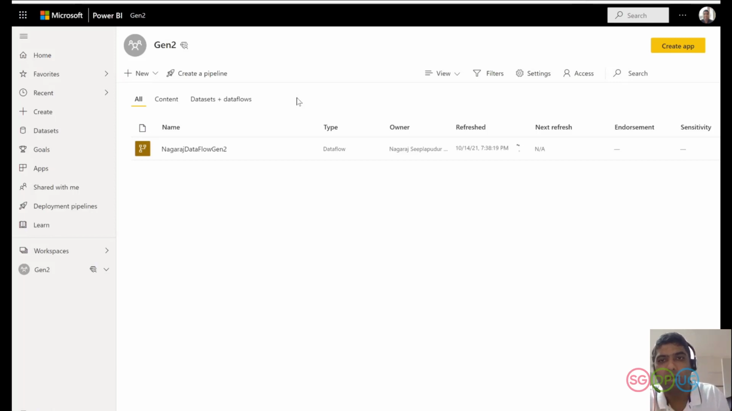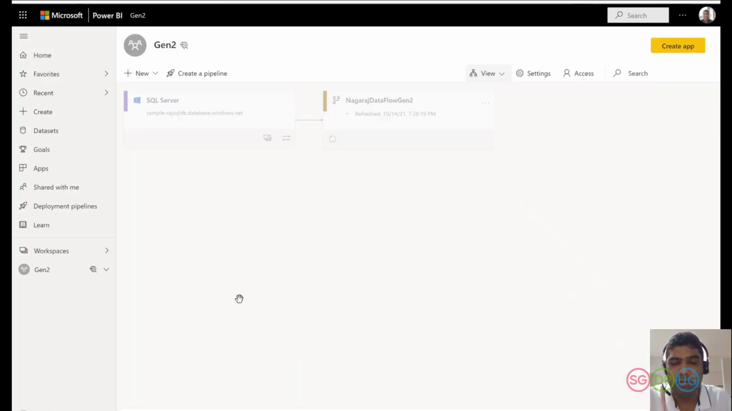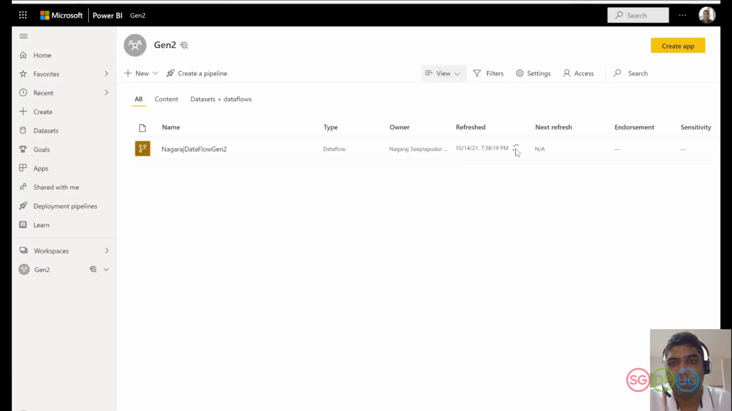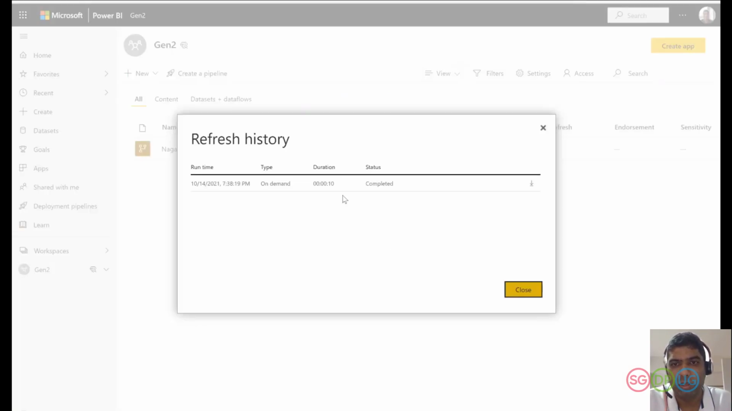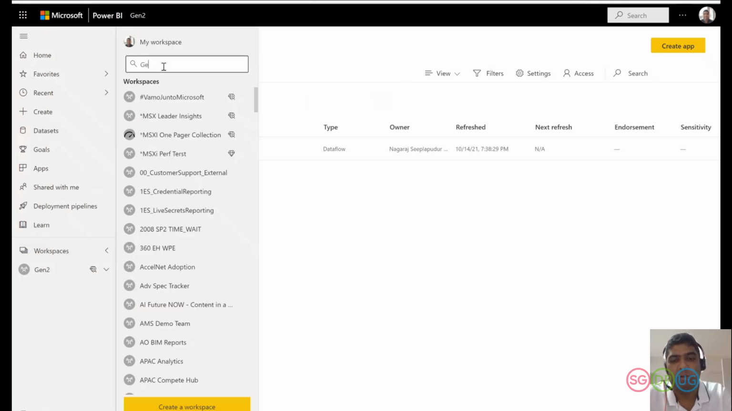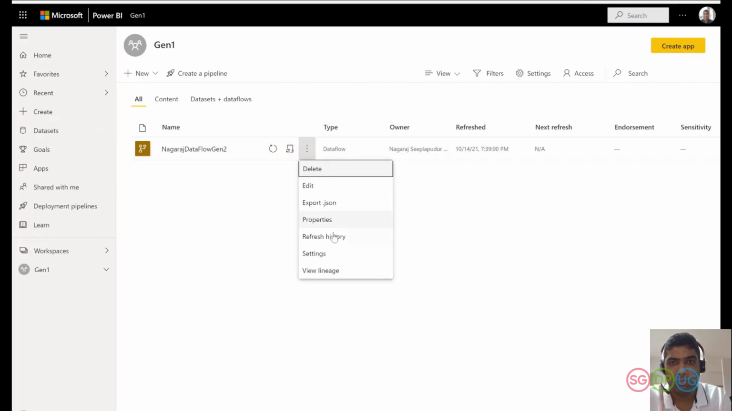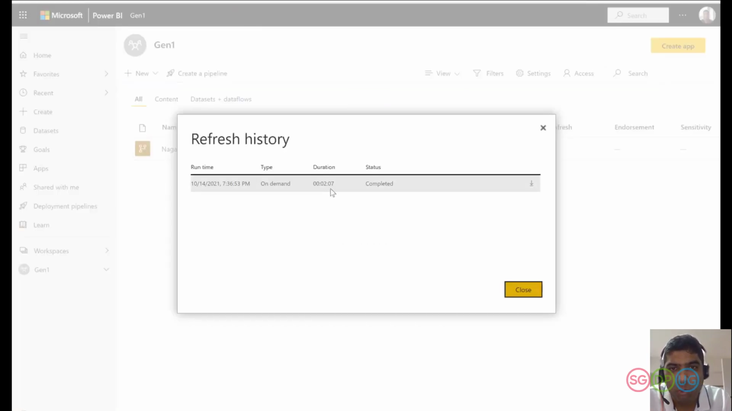This particular view lineage, if I open it, this data flow is talking to a SQL Server database, and then it is pulling some data. Okay, this is done. How long did it take? It took about 10 seconds to finish. Now let me go to Gen 1 and see if it has completed. It took about 2 minutes and 7 seconds.